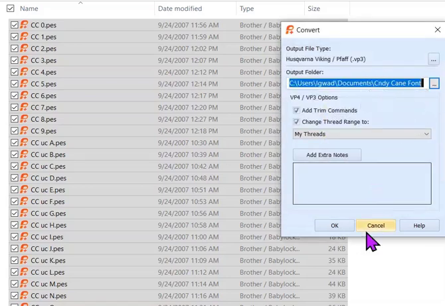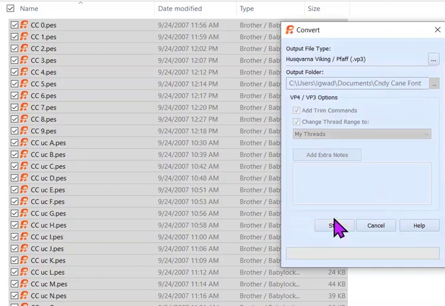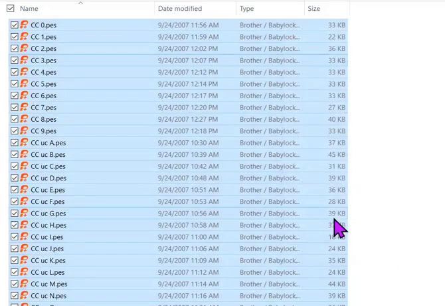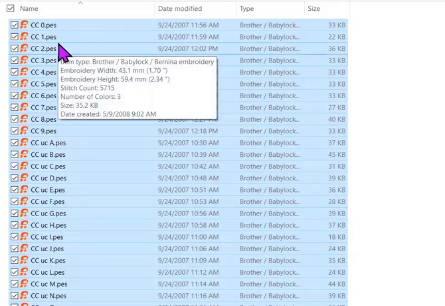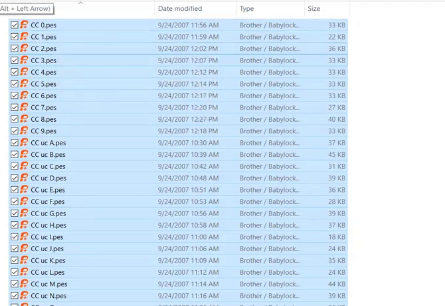So again, it's going to go in the right place. I'm going to do okay, and it's going to convert all of those. So let's go find that folder. Give me a second.